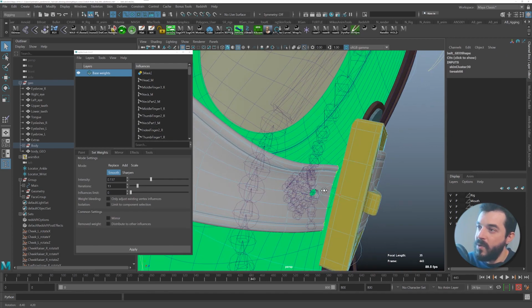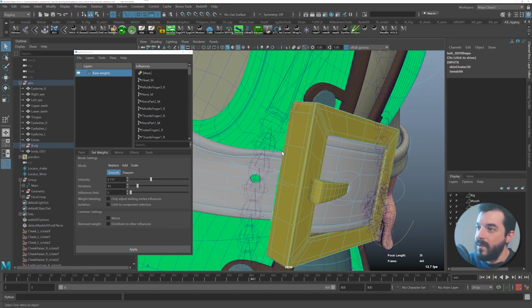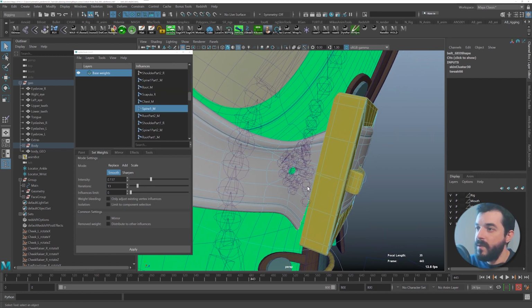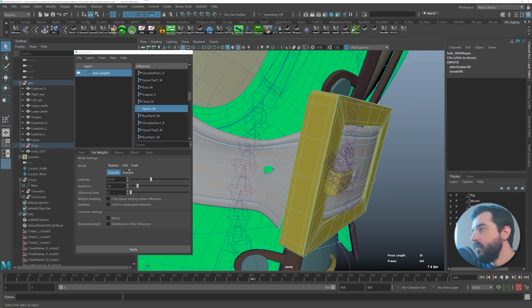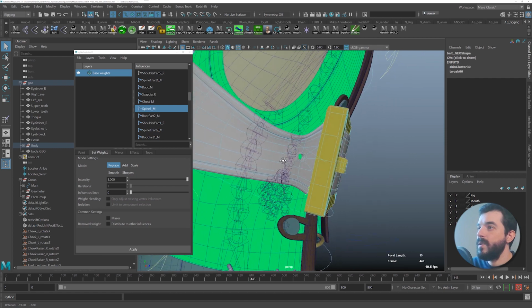Having a gap for the geometry here essentially forces us to skin it exactly the same way as the buckle. So I can maybe flood these vertices using NGskintools. And the joint was spine 1M. So I'm going to replace with the intensity of 1 the weight. There you go. And now you see they connect.